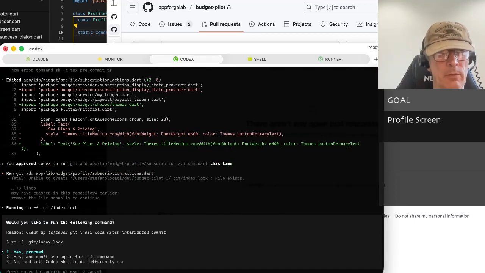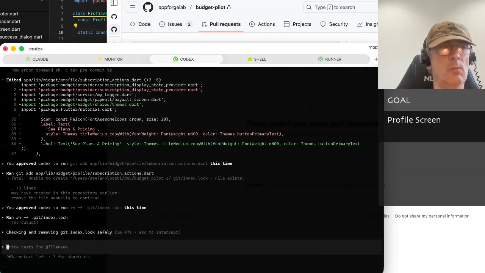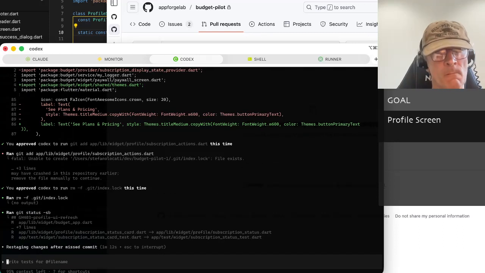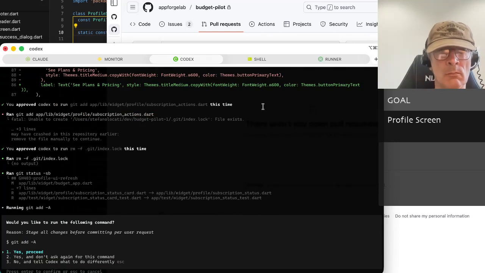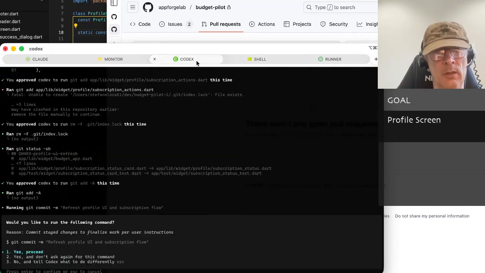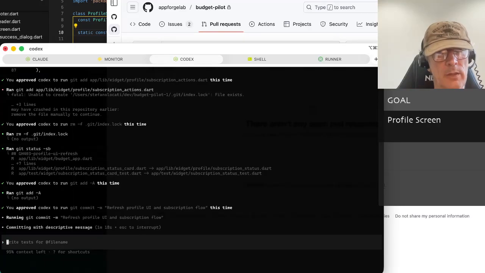Would you like to run the following command? Index lock. Oh, okay. Add all. Okay, I like it. What's R? Deleted. Renamed. Okay, R is for rename. Commit. So good.